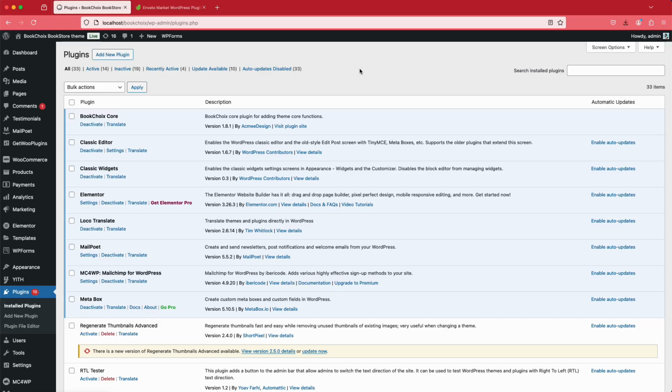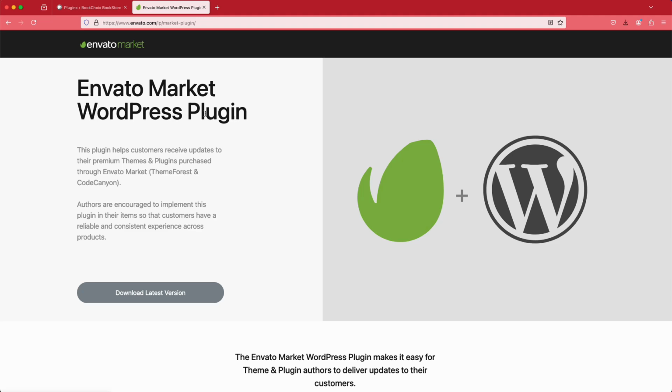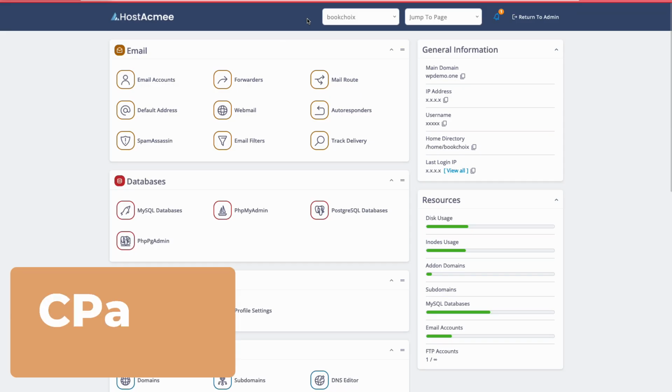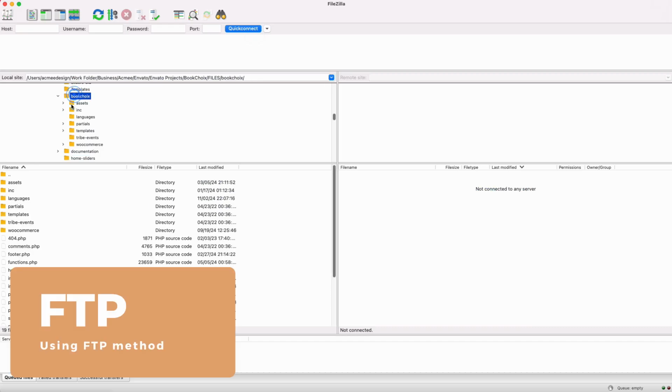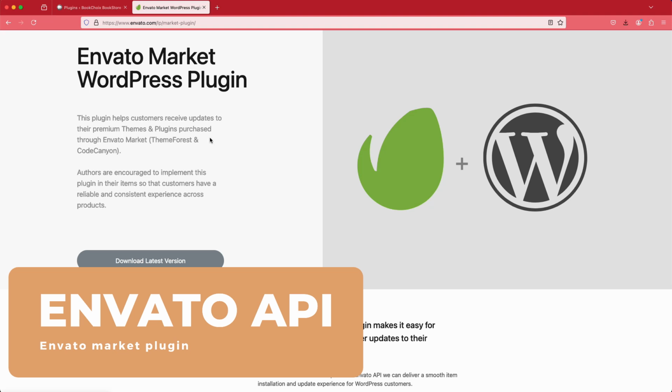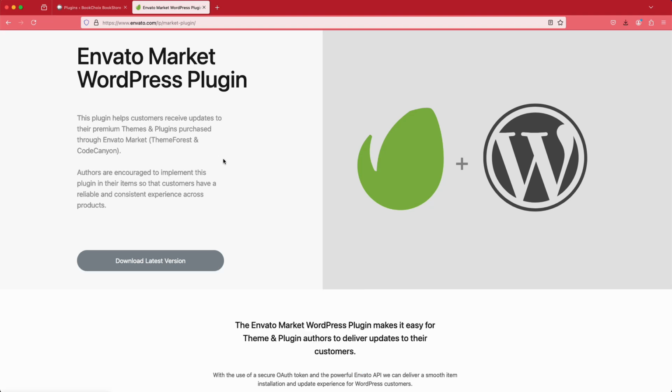Welcome to this step-by-step tutorial on updating the BookChoix WordPress theme. In this video, we'll guide you through 3 methods to update your theme using CPanel, the FTP method, and the Envato Market plugin. Let's begin.